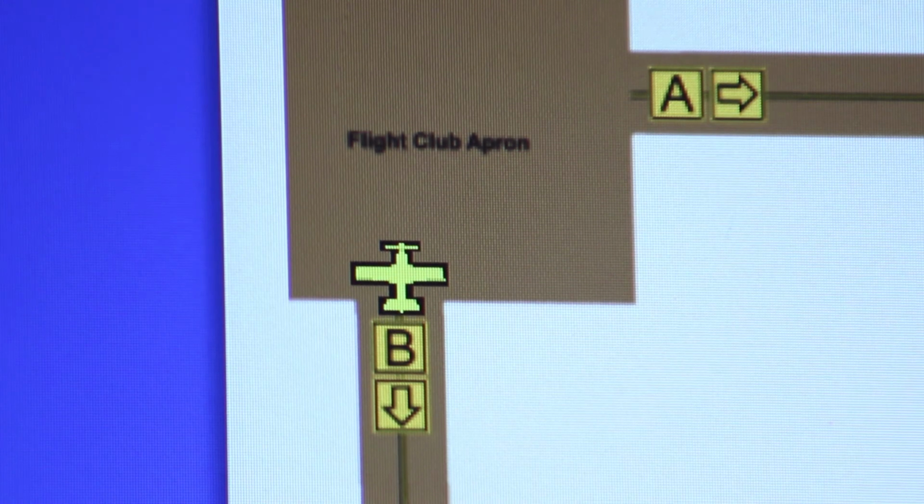Congratulations, you've passed. RT Checkride is your RT toolkit.